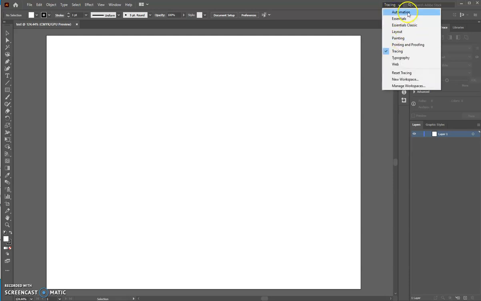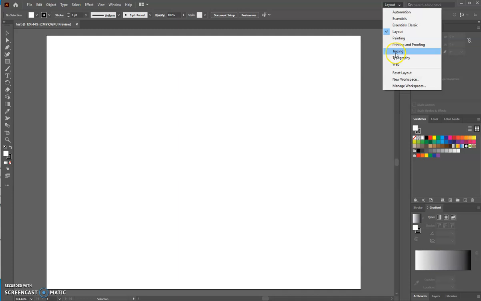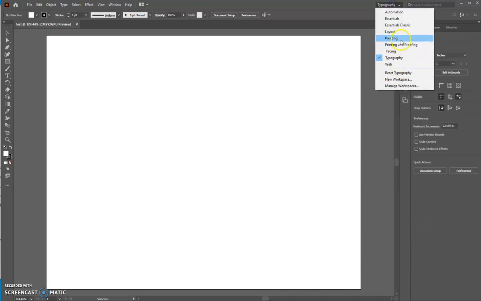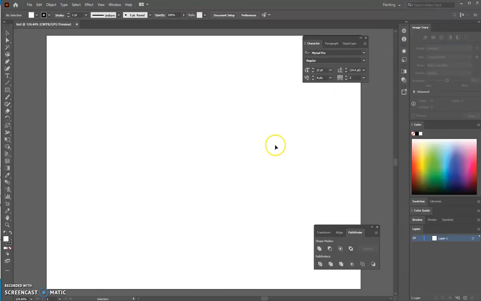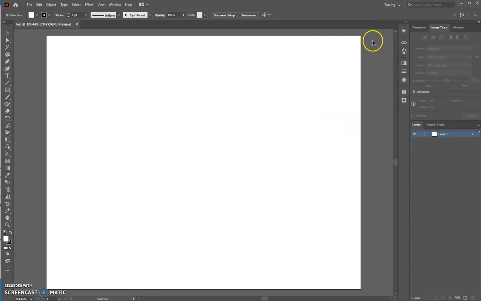But anytime I can go and click on that, and I can click for essentials, I can click for layout, I can go and click on, again, on typography, I can click on painting, and you can see each time I did that, we got different tools that came out. Different things came out and went away. So let's go back, I'll put it back on tracing.